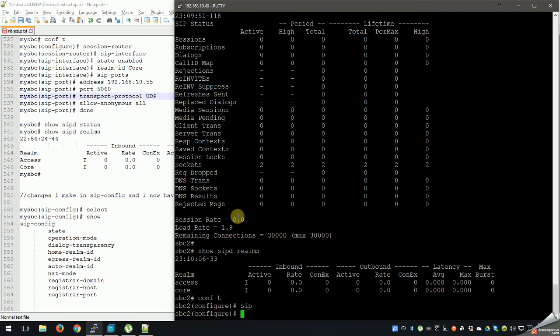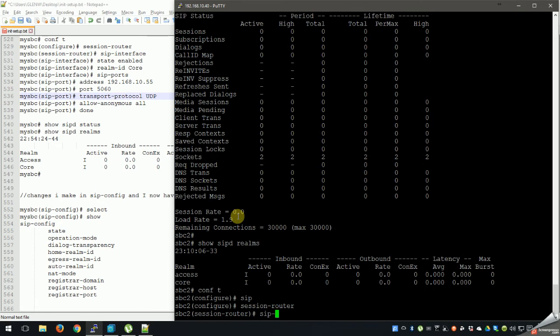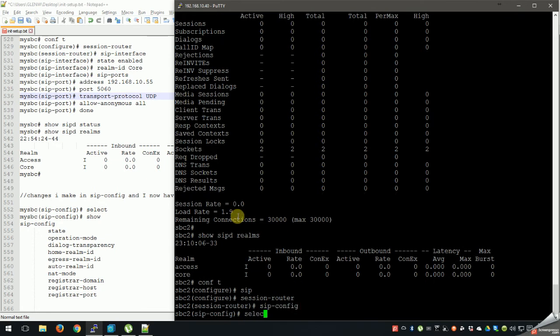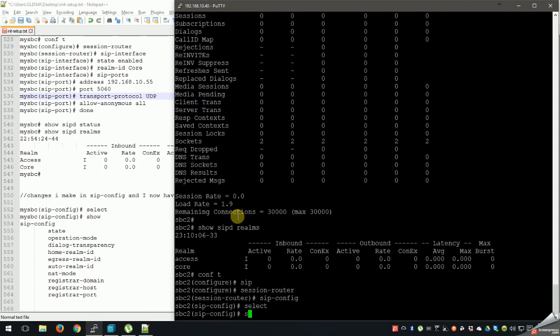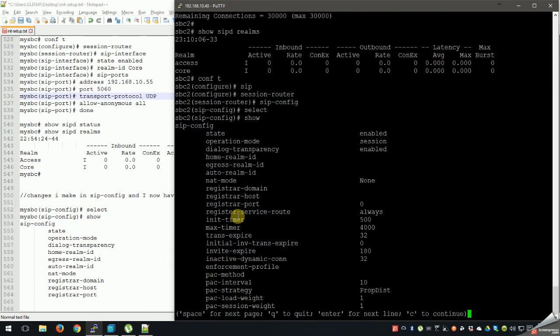Session router, there we go. And we can select it even though there's just the one. And we can do a show. And I'm going to go ahead and quit here because we're only really looking at the first part, anything that we have to change.